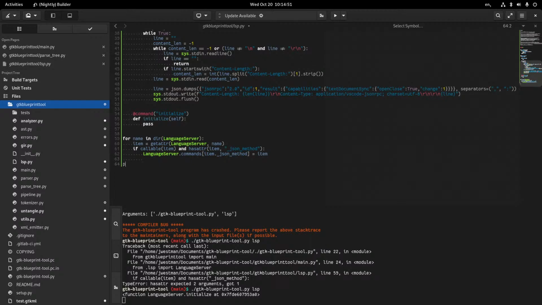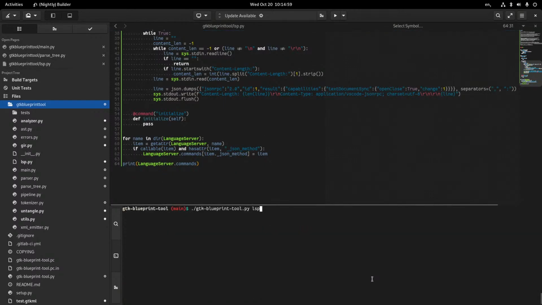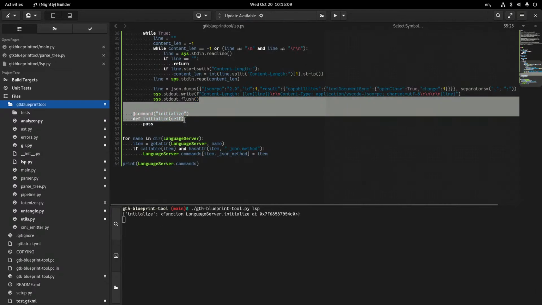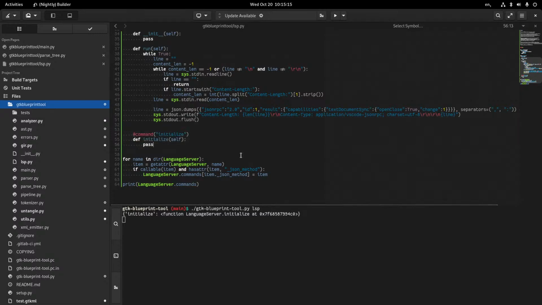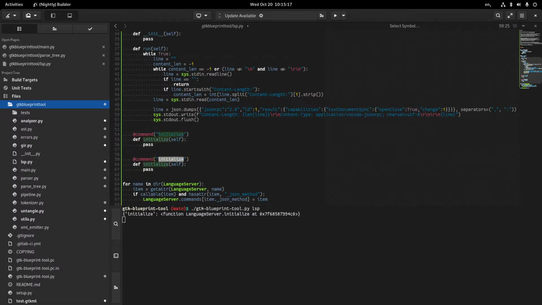And now that we have that, if we print out the commands, we should get that list. And there we go. We've got a dictionary of this to this. If we add another command, that might seem like a lot of boilerplate, but the benefit is that adding another command is as easy as this.